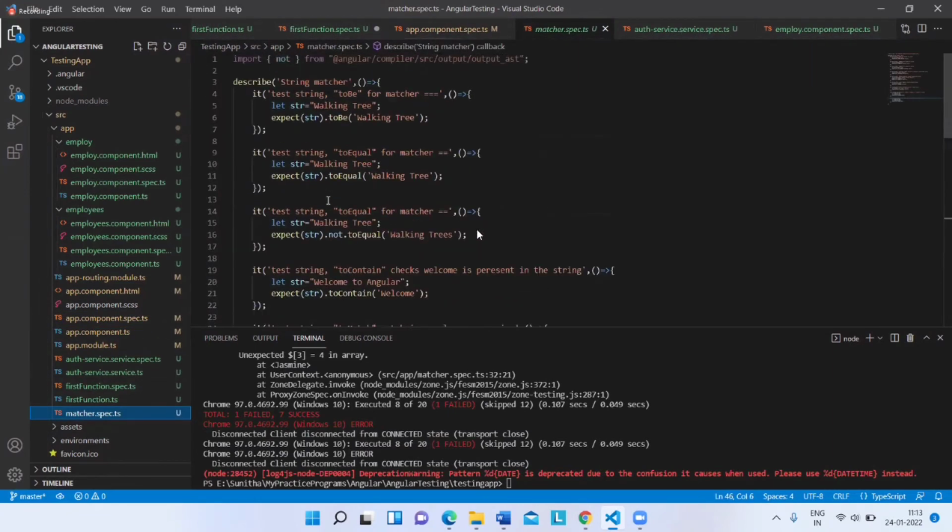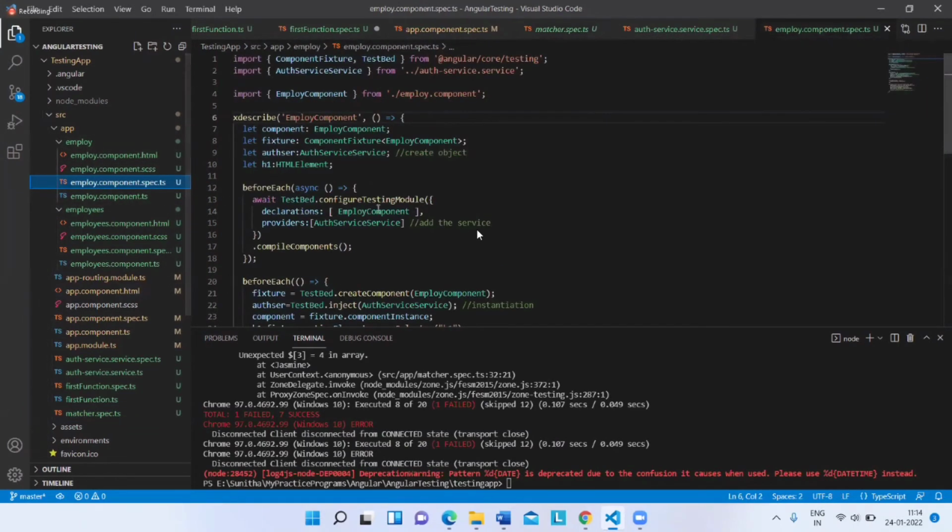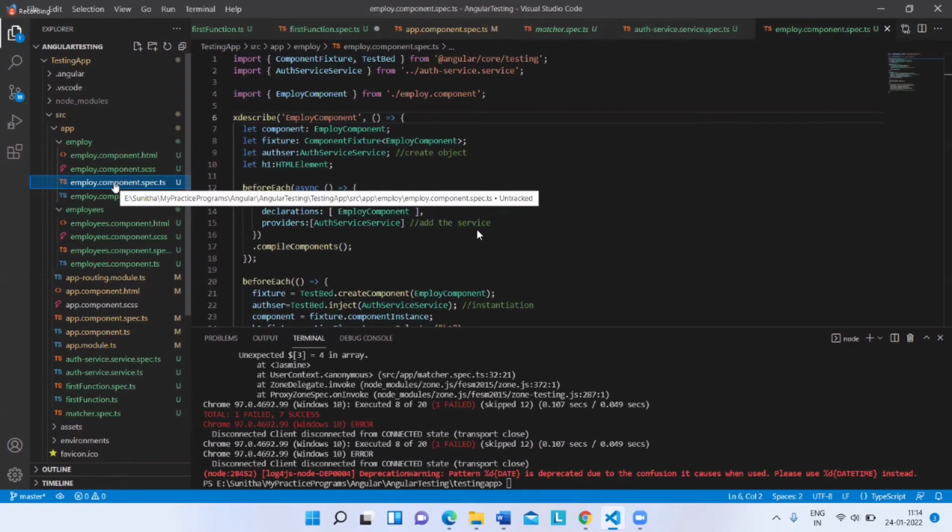Like this, so many test cases we have written. Every time when I'm trying to execute, all the test cases are going to be executed. The entire application, whatever test cases I have written, will be executed. So why am I calling it a unit test? Because when I write a test case for this employee, this is one unit. I'm writing the test cases only for this particular component. So it is called a unit test because I'm writing only for that particular component.